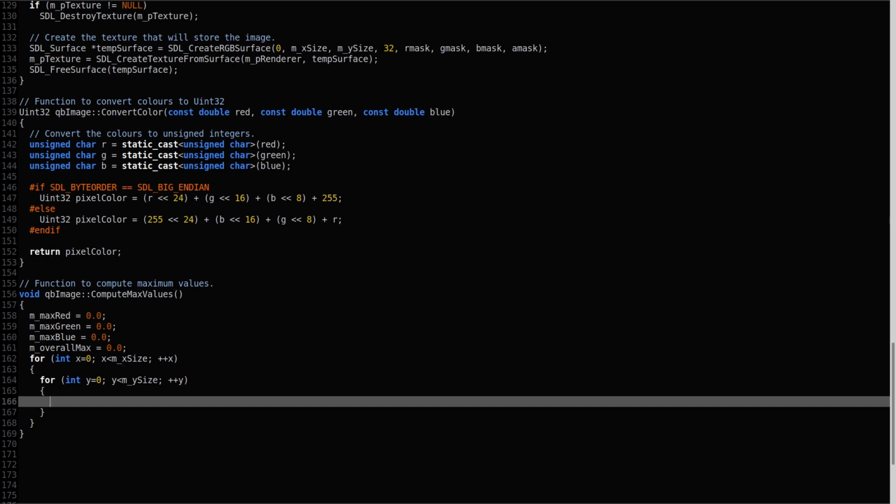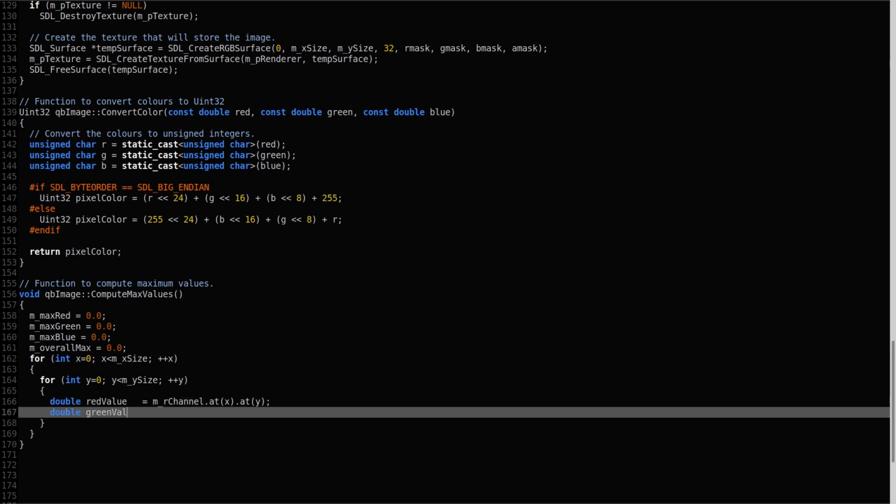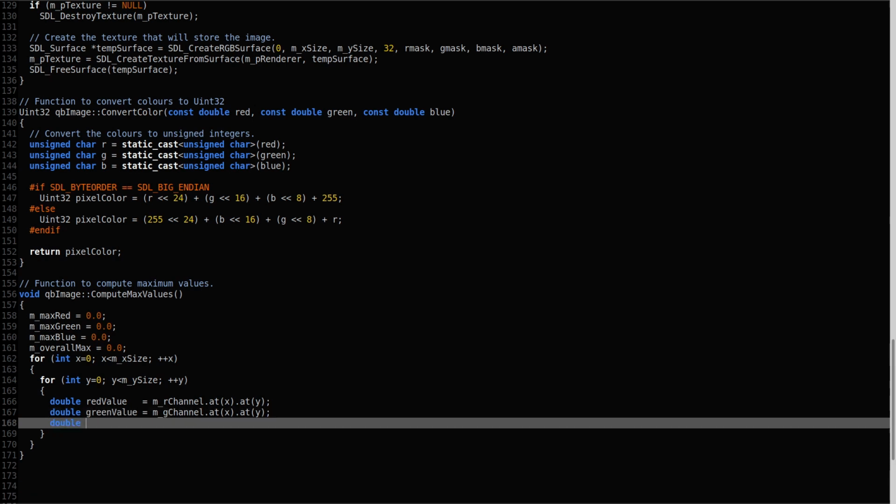Okay. And let's extract what we want. So we need double red value, and I'm just tabbing those out because I like to do that. Is equal to m underscore r channel dot at x dot at y, like so. The green value equals m g channel at x at y, and I'm guessing you can probably see what's going to come next. Blue value equals m b channel dot at x dot at y, like so.